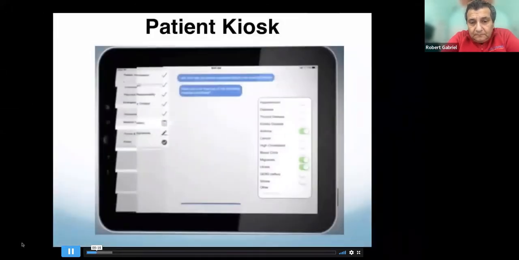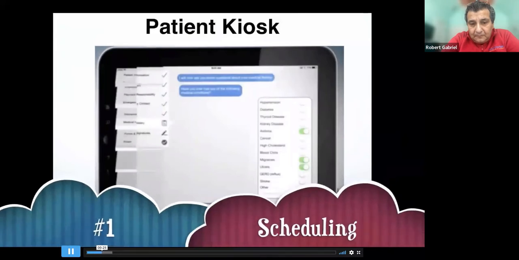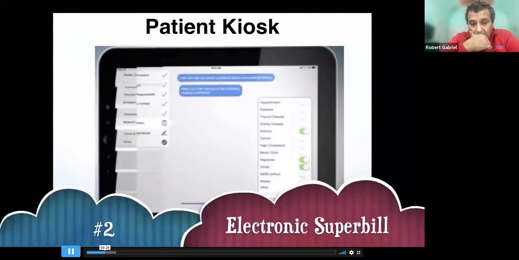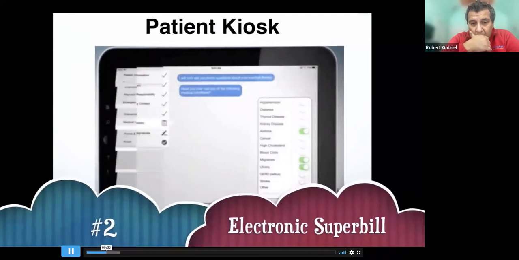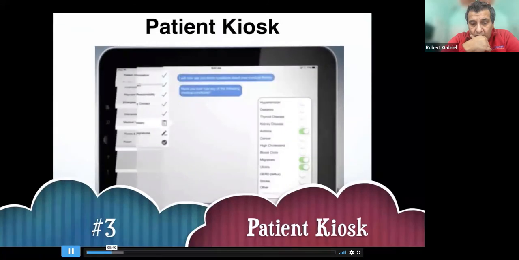Patient Kiosk, one of my favorites. Patient Kiosk, also known as the mobile app, does three things. Number one, it lets you add or view appointments from an iPad or a smartphone. It lets you enter the superbill electronically, and it could be from the office or from anywhere you want that has internet connection. Third, it lets you handle patient intake.